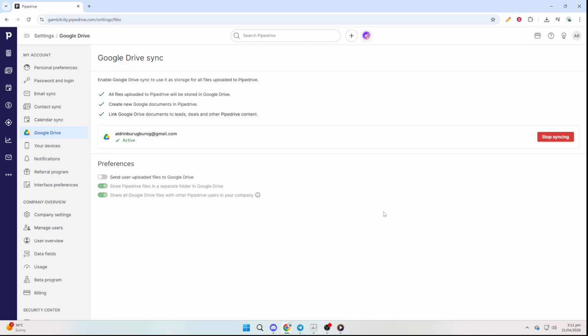After granting access, click Continue again to finish. Give it a moment to complete the handshake between the two services. Once that's done, you'll see confirmation that your Google Drive is connected and ready to use. From here, your integration is active.